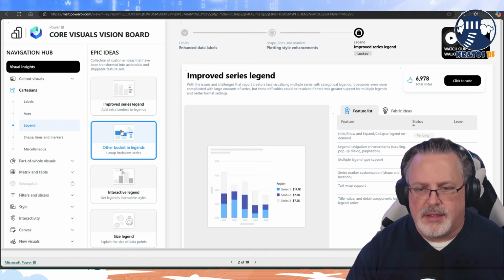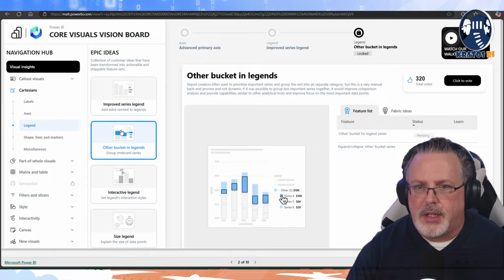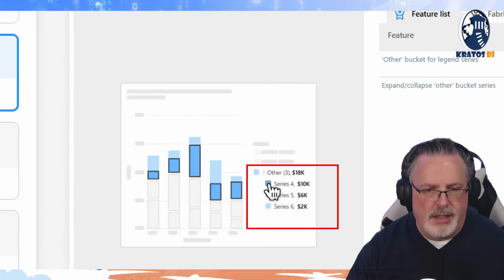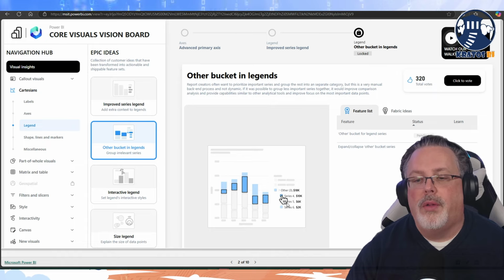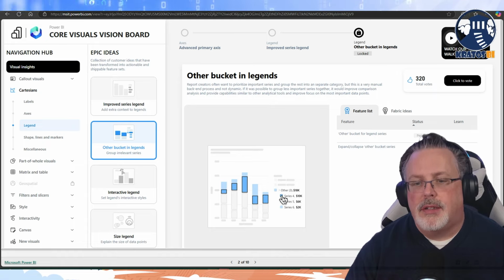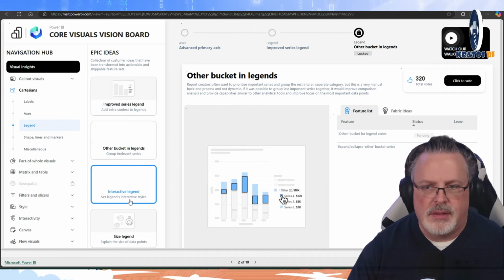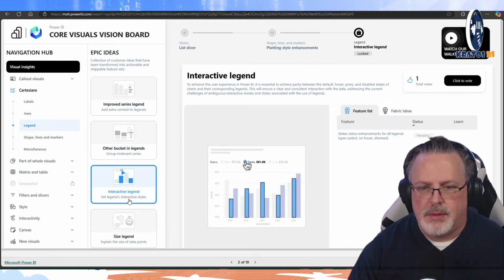Legends, oh, improved series. So that's locked. We've got other buckets in Legends. Oh, that'd be interesting, to be able to drill in and see the items or other. Oh, that would be super cool, so that you could have your biggest ones out, but then your others fit in there. That would be really helpful.